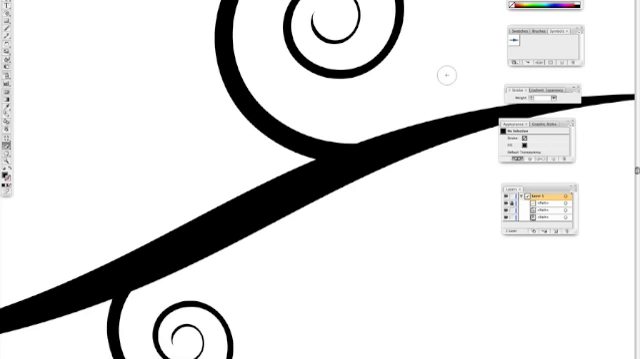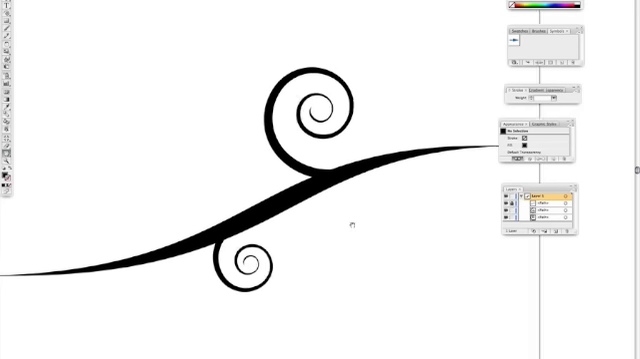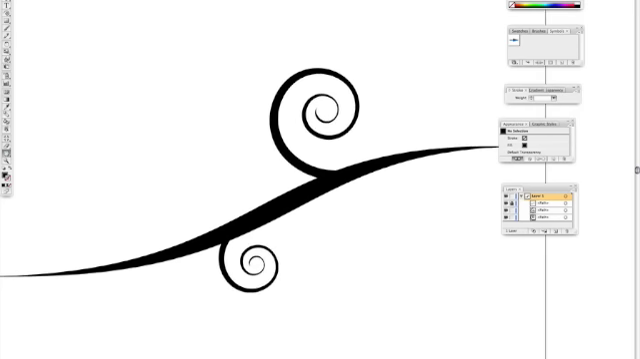Now if I were using Illustrator CS2, which doesn't have the eraser tool, I could get my scissors tool and then just snip off that part of the vine. Not the vine, sorry, the leaf type things that are springing out here. And as I zoom back out, you can see I've made this nice swirl. And I hope you enjoyed this video.